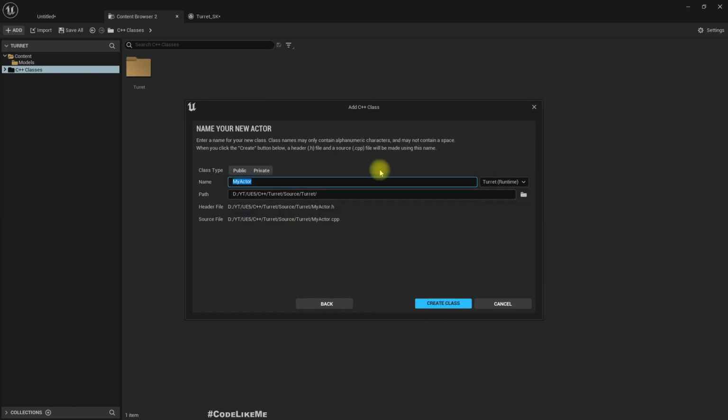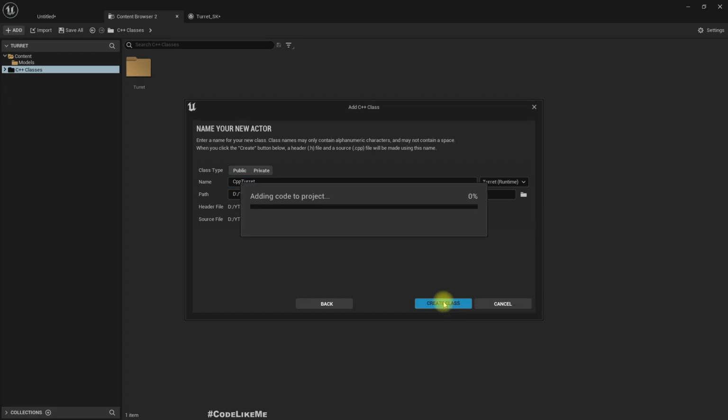Next I'll call it turret. The name is already used by another class. Maybe it's that I don't have any other classes here. Is it this? I'm not sure. Let's call it CPP turret. Okay, CPP turret. Create class.